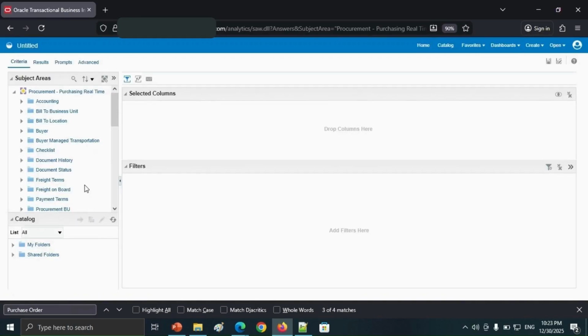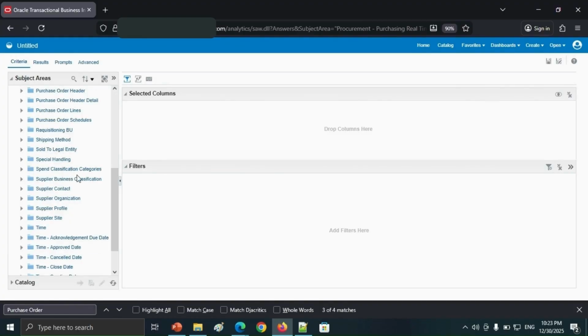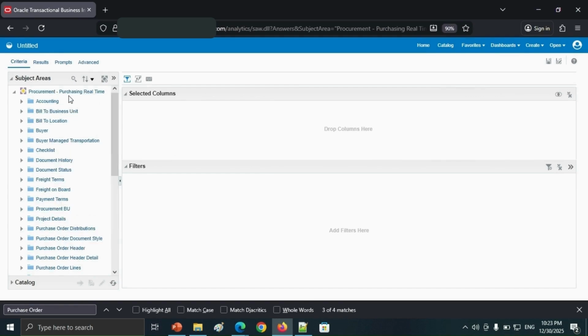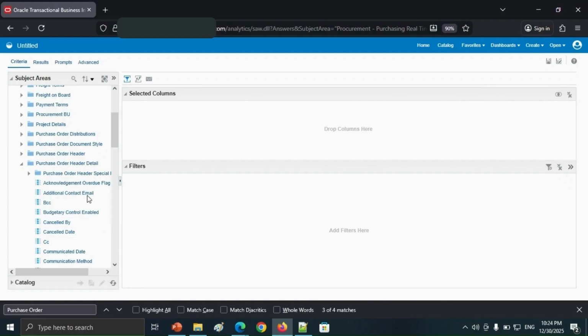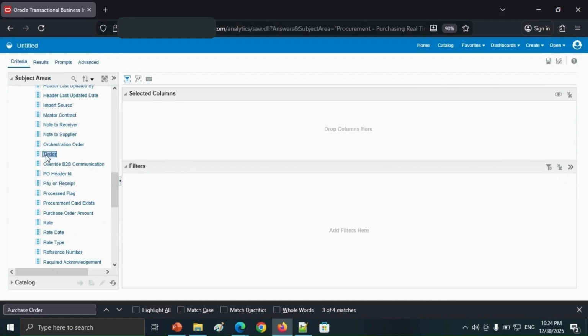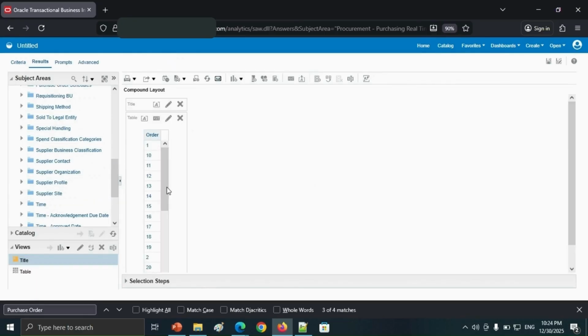So let's take an example of capturing the purchase order number. For that we need to go to the folder called Purchase Order Header Detail. We can search across all the folders through this search option as well. Because we know where it resides, we can directly go to that place, expand this folder, and double click on Order, which is storing the purchase order number. Then if we click on the next tab, results will list all the purchase order numbers present in this Fusion instance in ascending order.